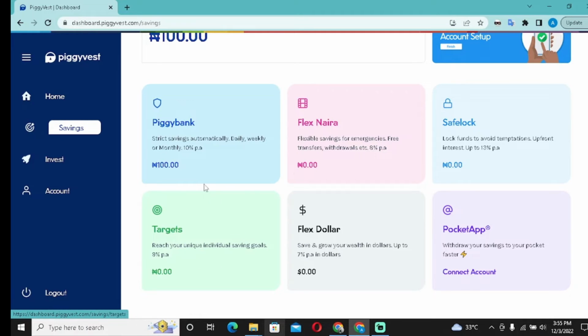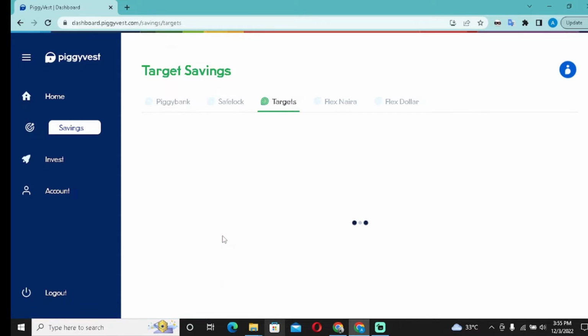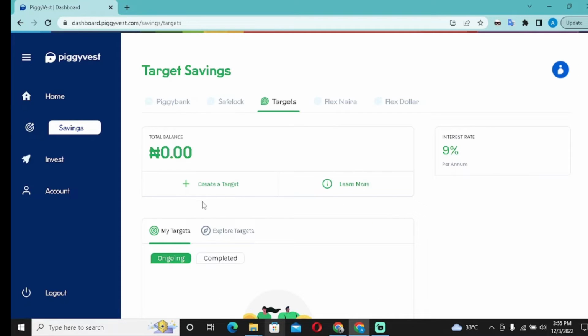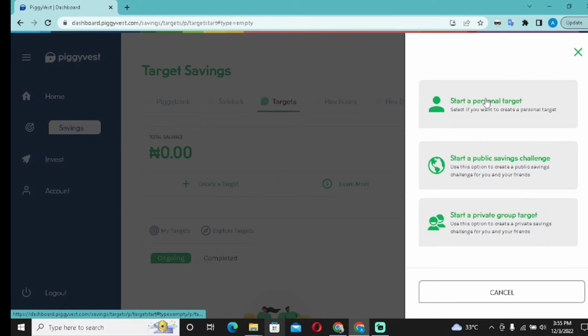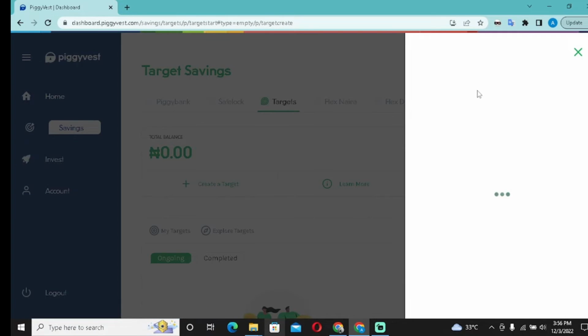And then we have the targets. Targets is probably, okay, I want to buy a car at the end of the year. I want to buy a house and the rest. So with the use of target savings, you're able to create a target. You name the target. As you can see, start the personal. Probably you want to deal with some people or you want to create a public saving challenge. But this is the best as for an individual.